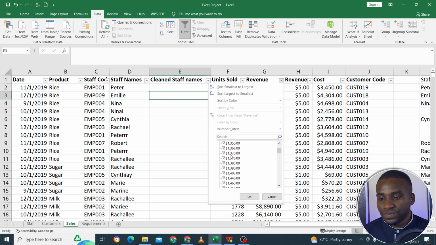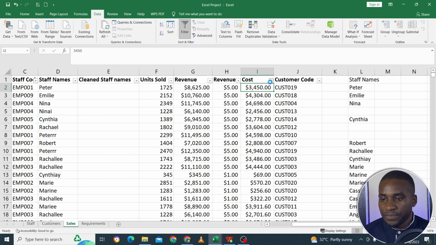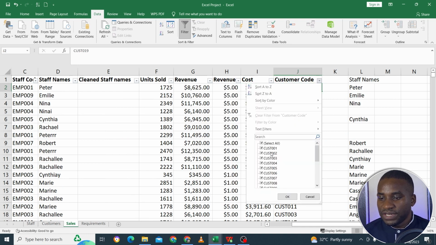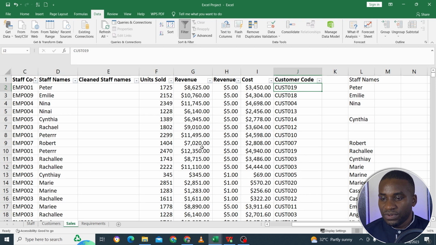Then the revenue. You can go down. It looks okay. Then we have the cost, which looks okay. And then we also have the customer code. This customer code, customer 01, 02, 020, means all these customers here are linked. For example, this sale of 1725 units was sold by Peter. This is the right Peter? Employee 01, Peter. We'll clean the names here and we'll know if it's the right Peter. And then this is the revenue that they got.